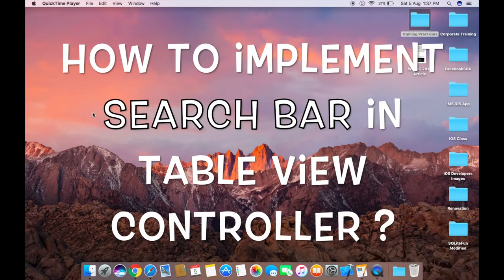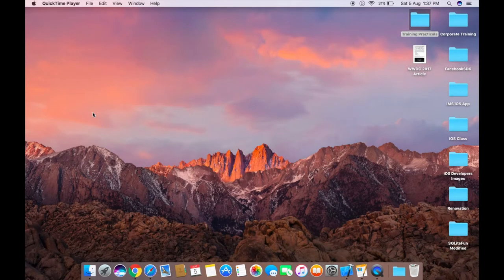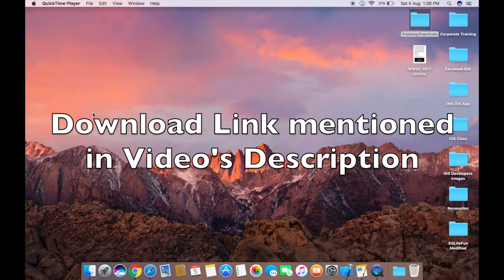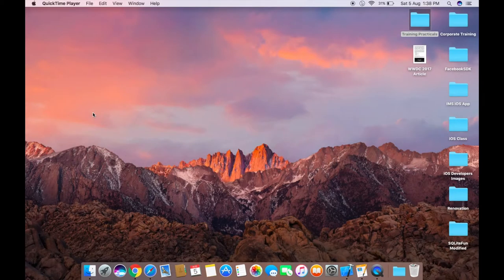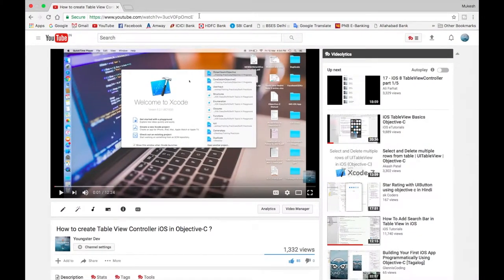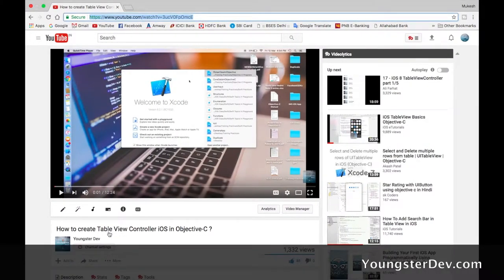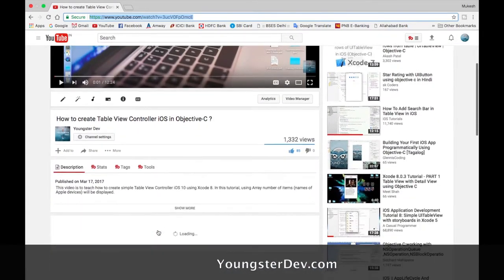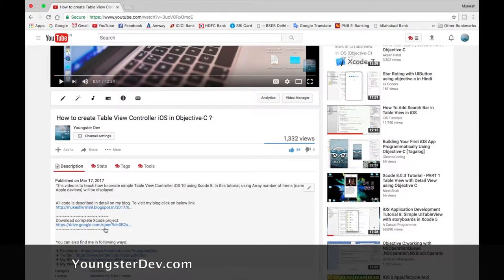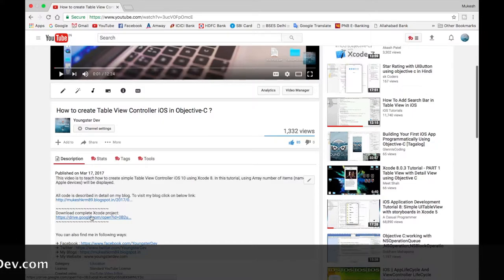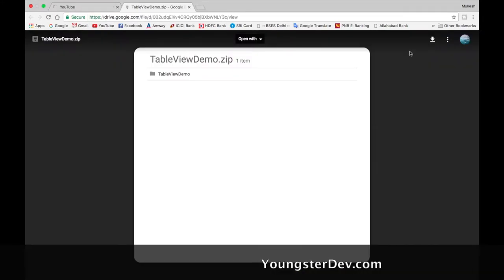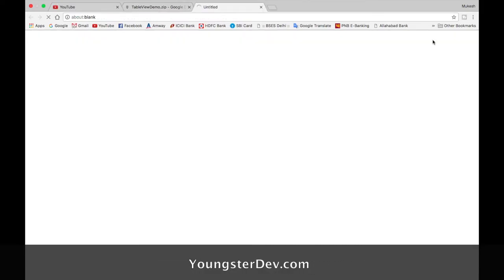Today I'm gonna show you how to implement a search bar in the table view controller. For that we first need to download the table view controller project, and this is the URL of the video on table view controller. In this description I can download the complete Xcode project of table view controller. I will share this link in the description of this video. So just click on this. You can download it from here.